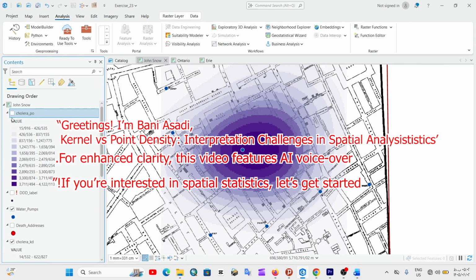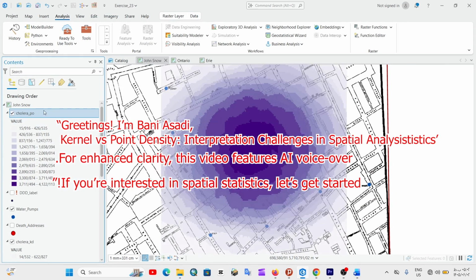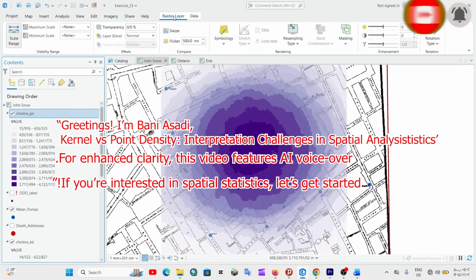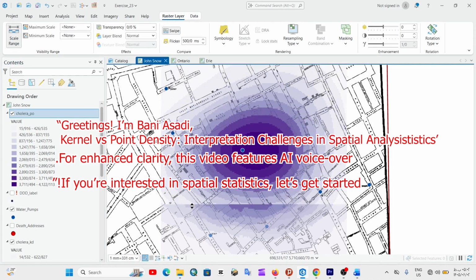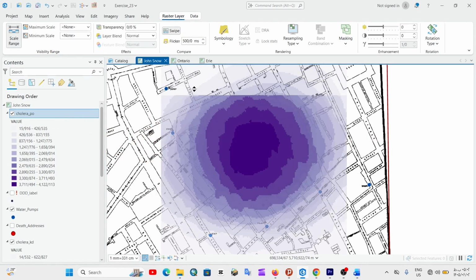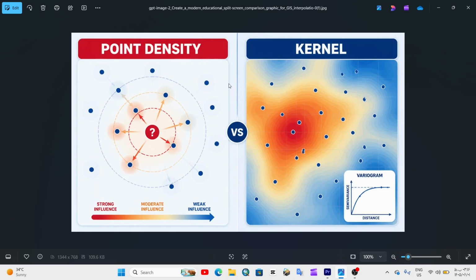In this video, we'll explore the structural differences between kernel density and point density. These differences directly affect the shape of the density surface, the identification of hotspots, and the interpretation of your final map. We're going beyond simply running the tools. We'll examine what each method actually measures, when you should use each one, and which method better represents the spatial reality of your problem. Join me.